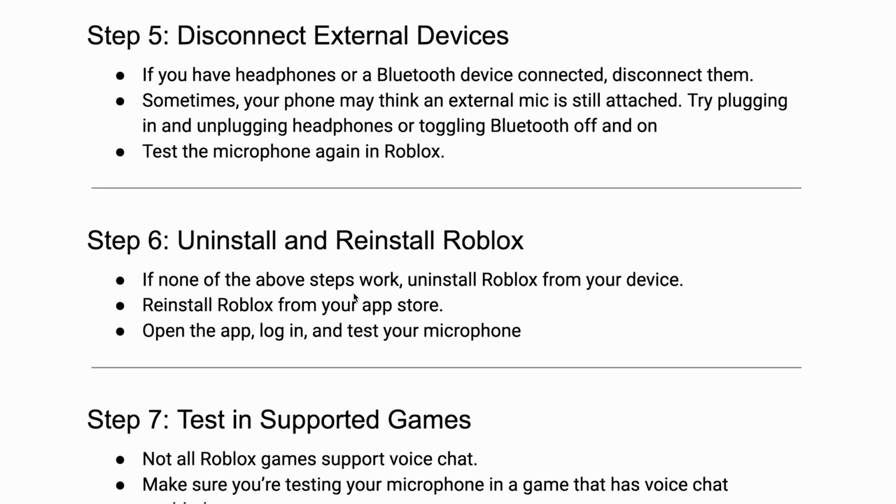Disconnect external devices. If you have headphones or a Bluetooth device connected, disconnect them. Sometimes your phone may think an external mic is attached. Try plugging in and unplugging headphones or toggling Bluetooth off and on. Test the microphone again in Roblox.